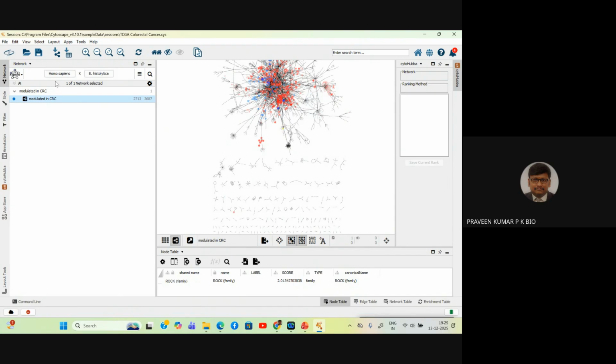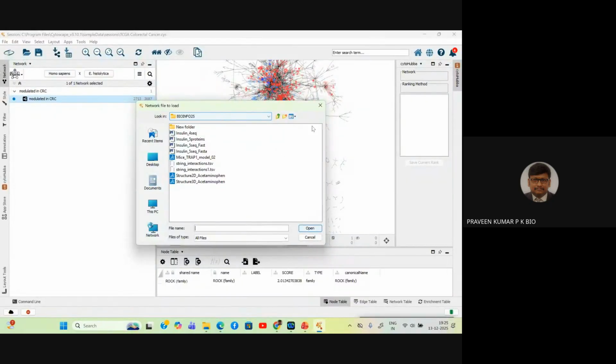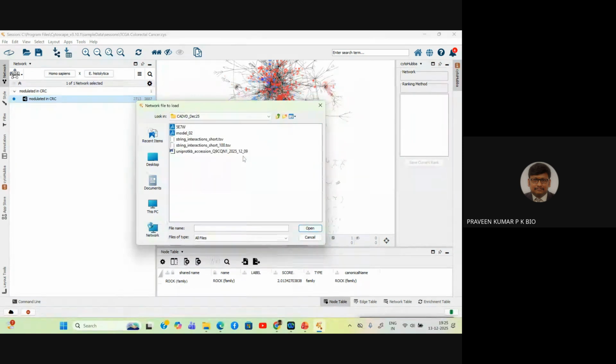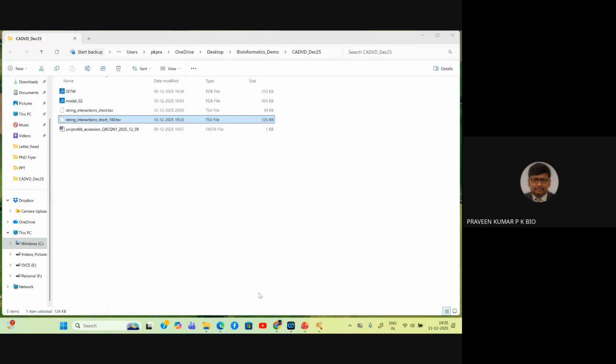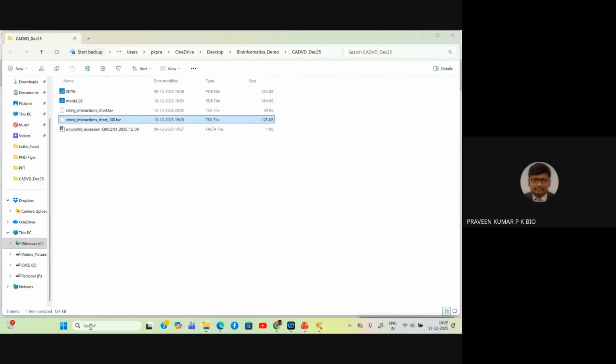Now let me take you to our file, whatever we have downloaded. If I want to open the file I downloaded, I choose import network from the file system. In the file system, I go back, and it's there in the CADVD folder. If I open the 100 molecules, we can see this network in the form of a table. Before opening it in Cytoscape, I can also show you how this .tsv looks in Excel.